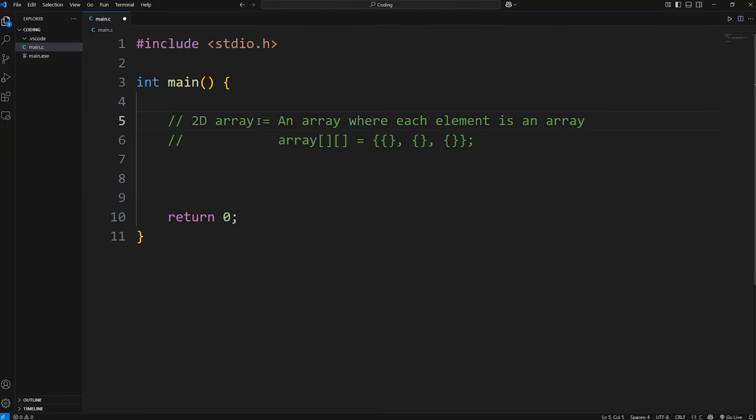Hey everybody, in this video I'm going to explain two-dimensional arrays in C. Two-dimensional arrays are also known as multi-dimensional arrays. They're an array where each element is an array. It's an array of arrays. Rather than just using one set of straight brackets, you use two. Think of it like it's two-dimensional.